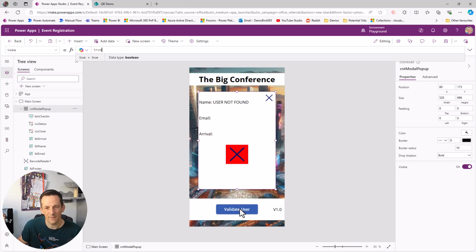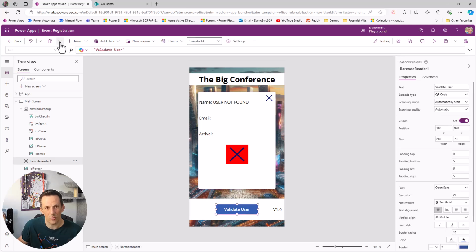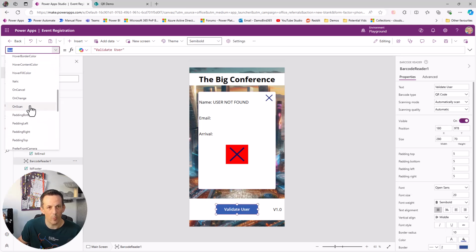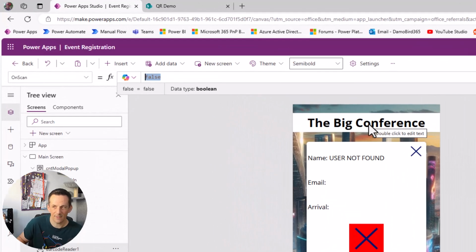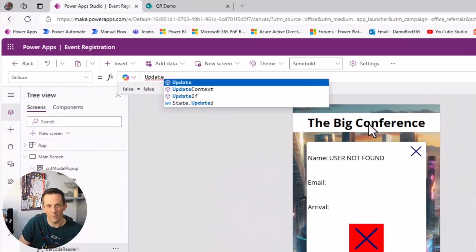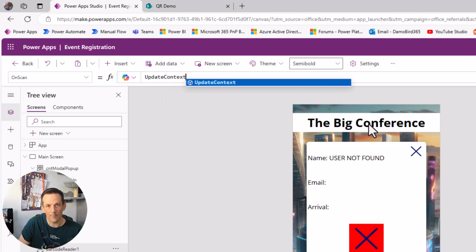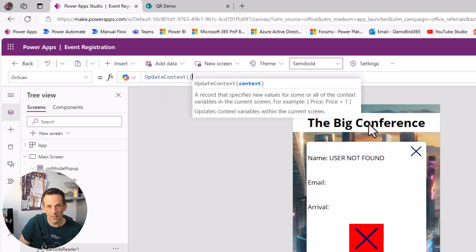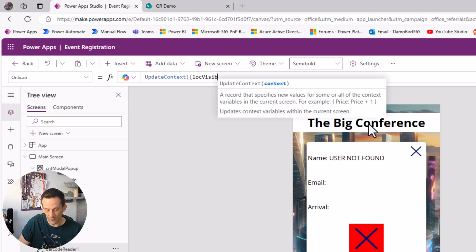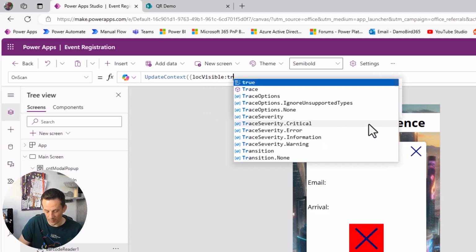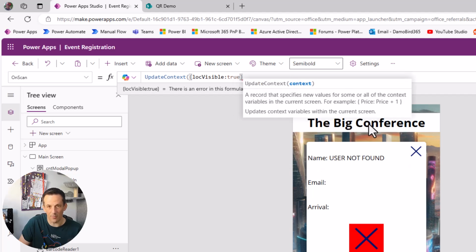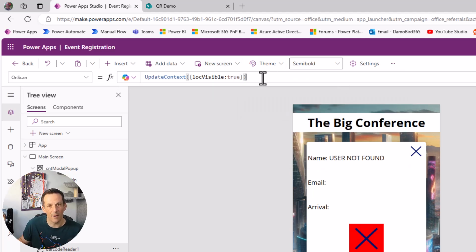The way that we do this is, if I select the barcode control here, there is a property for onScan. And every time someone scans, I want to update a local variable using updateContext. I'll put in a curly bracket here. It's local, so we abbreviate it with LOC for local. We'll call it visible, and then we'll set the value to true, closing curly bracket, closing round bracket here. And of course, every time someone scans, it's going to set the LOC visible variable to true.